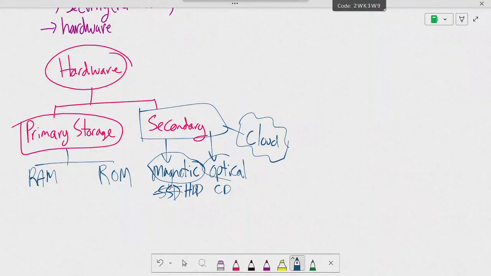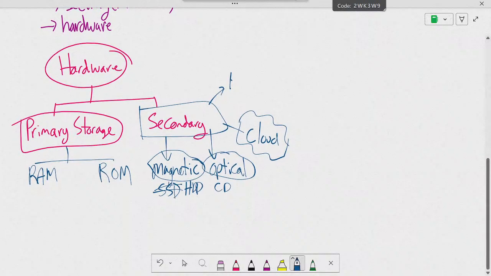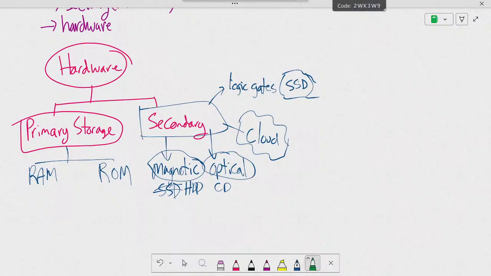We have logic gates and flip-flops, that's SSD, solid state drives. Okay? That's basically it. Now RAM: there are different types of RAM. There's SRAM, static, and there's DRAM, dynamic. DRAM uses capacitors, and SRAM uses logic gates.